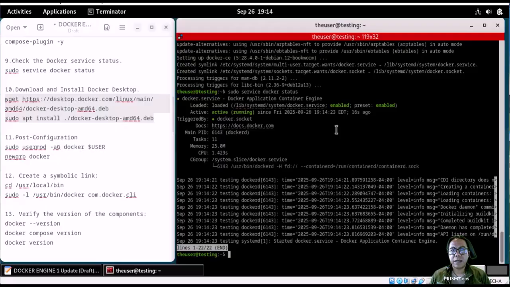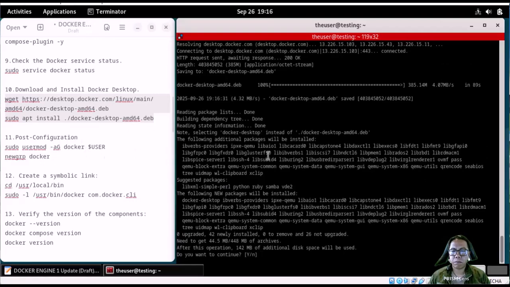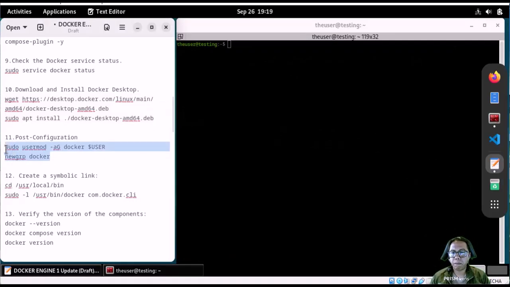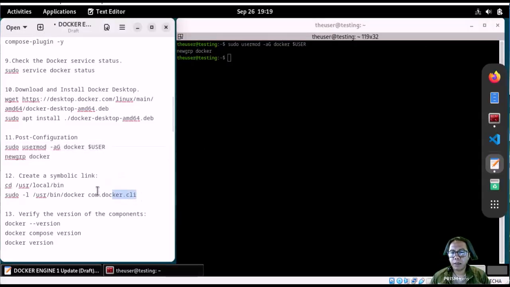Download and install Docker Desktop. It's important to download the latest version. The next step is to run the following command for post-configuration. Create a symbolic link.